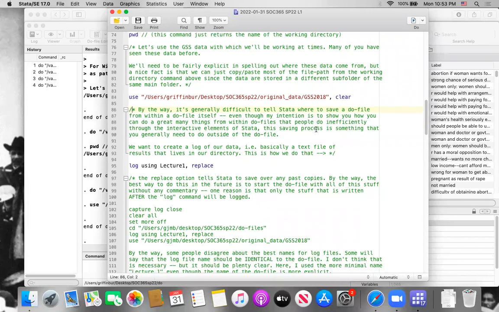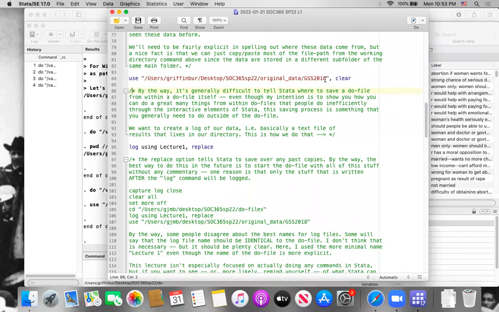Now we want to go ahead and create a log of our data. We're almost done with the canonical header. As you can see right here, in the future, this is what you'll have as your header, up from capture log close to log using, and then you can just use the data that you want to use. So a log file basically is something a little bit like a text file of results that'll live in our directory. So we want to go ahead and go here, log using lecture 1. And we'll see in a moment that we'll need to do some more coding first, but basically we'll see what a log file looks like soon enough.